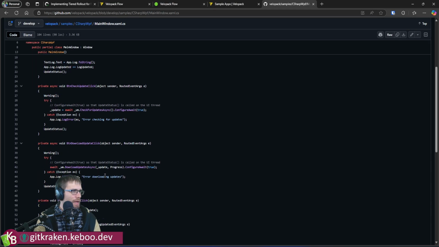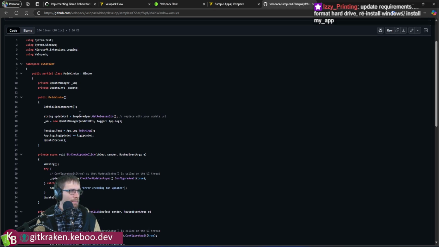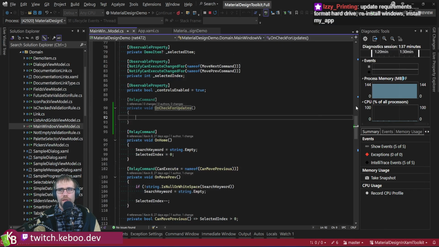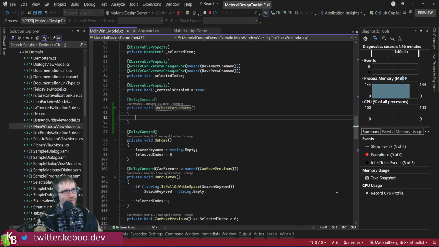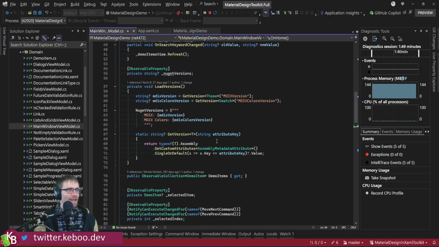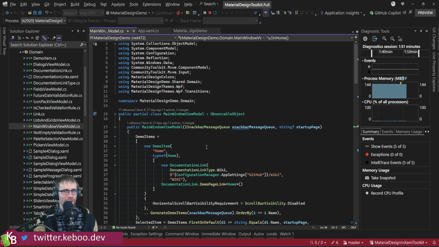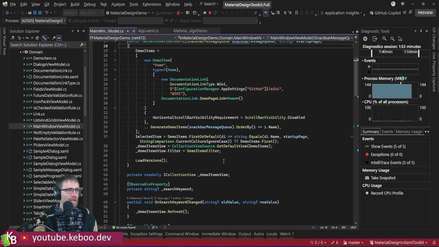is not overly complicated. The sample app doesn't use MVVM. It tries to keep things simple. But the short version is you need yourself an update manager, and you can hold on to this. Update requirements: format hard drive, reinstall Windows, install my app. Yeah, I don't know if we're going to get that far, Izzy. That's, we'll say, a special set of requirements.